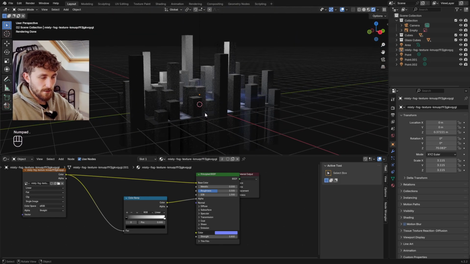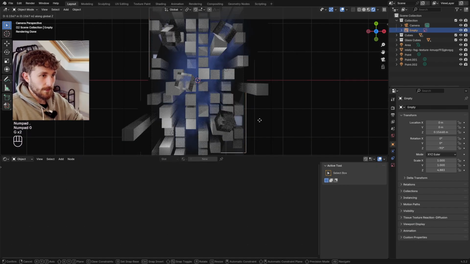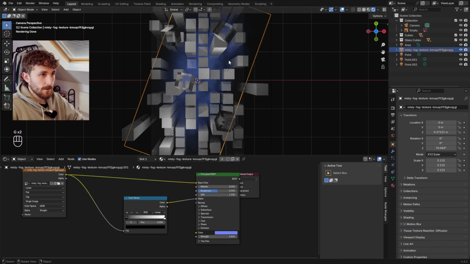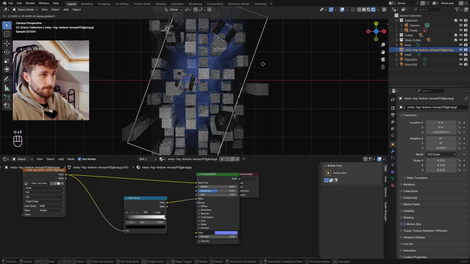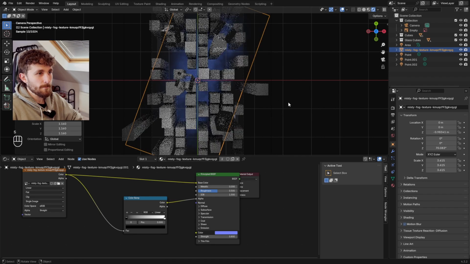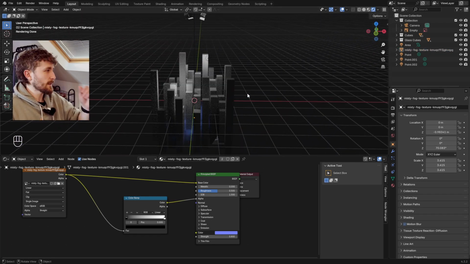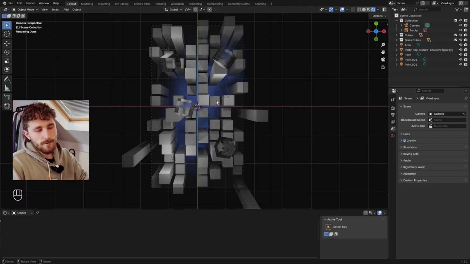So if maybe we are in this view, we bring that down slightly, and then bring this down. There we go. I think that's looking good. Maybe scale it up a little bit. That, I think we're getting close. So now we've added the fog to the scene.